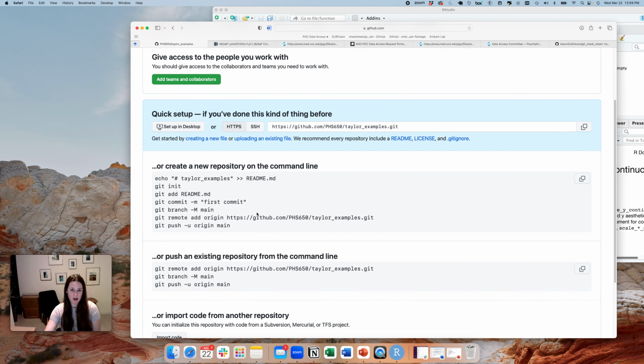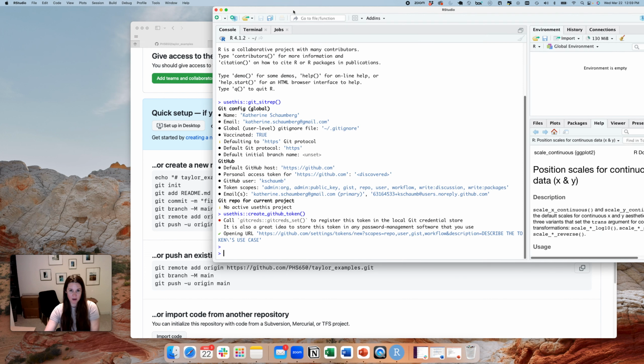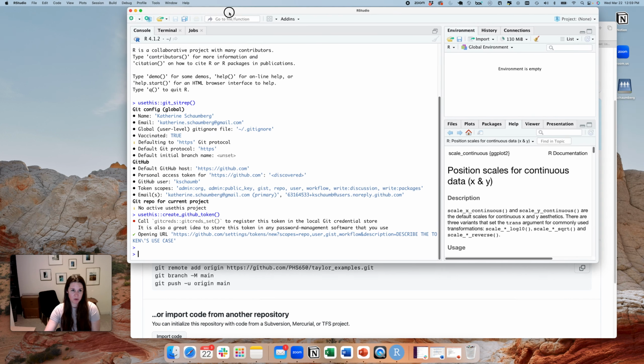And then you see I have this information here. So what I can do now is, it says push an existing repository from the command line, or I can go to my RStudio. I'm going to then make a new project in RStudio.